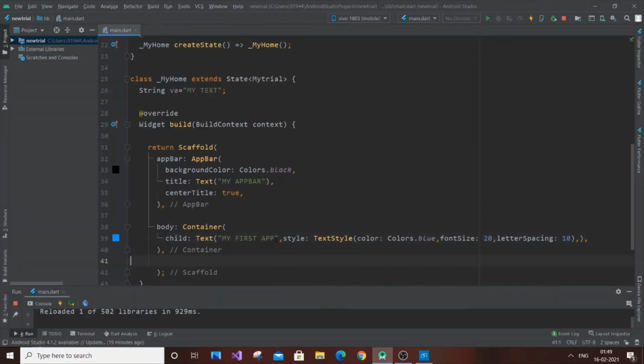In my opinion, these are the things that you can change. The font family is most frequently used, and the color and the font size. So these are the basic properties that are used along with the text widget. Okay, so that's it for the text widget.